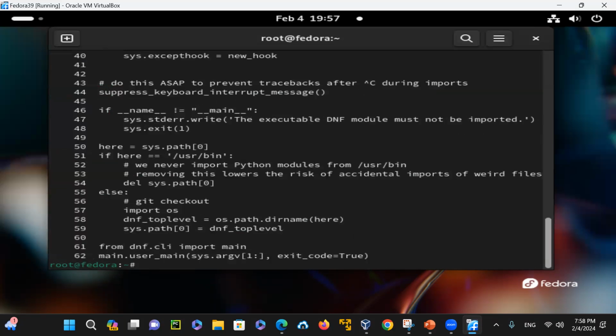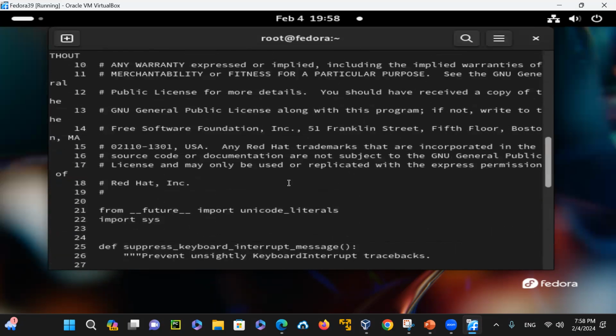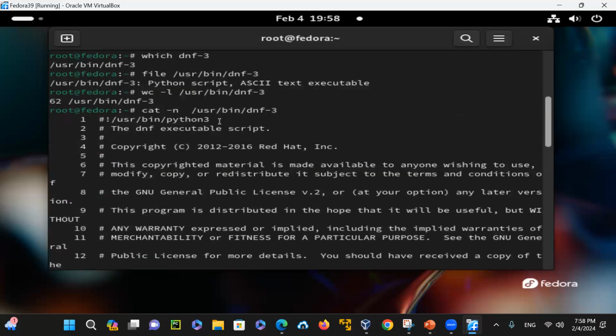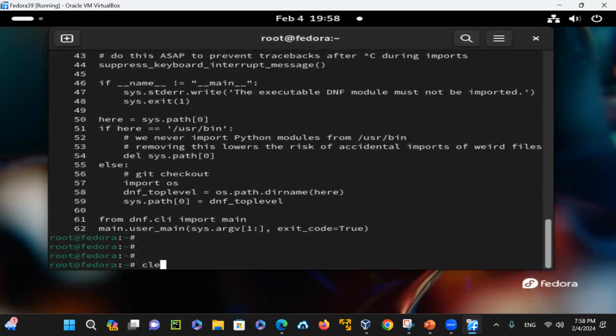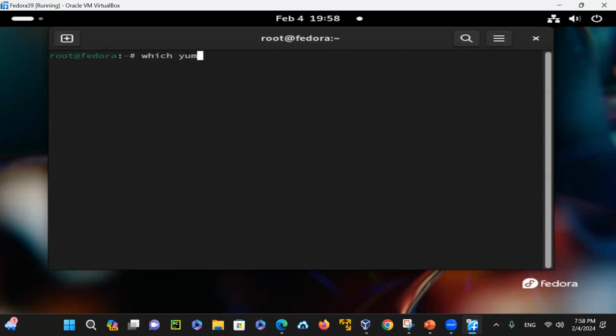It's basically the packaging modules, OS modules, all of those within the Python script, and Python 3 is used here. So if I look at which yum, file /usr/bin/yum, I told you that this is a symbolic link to dnf-3.